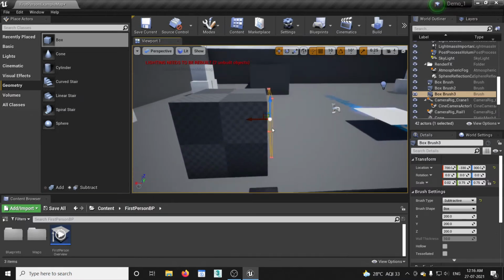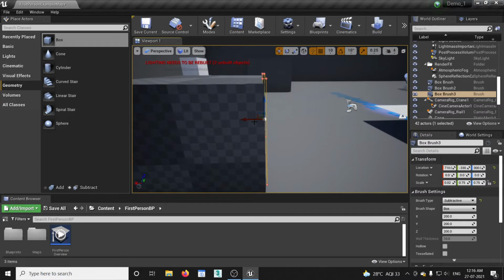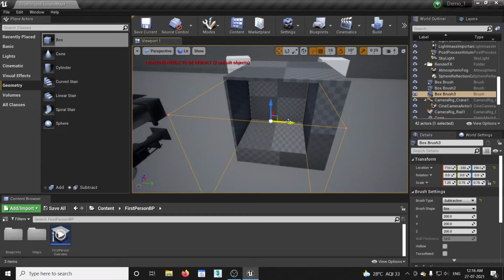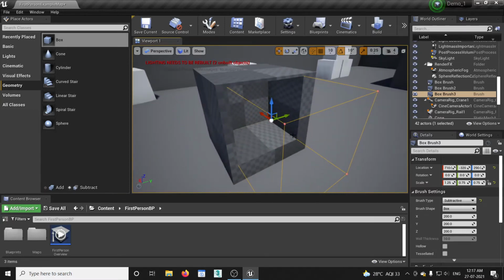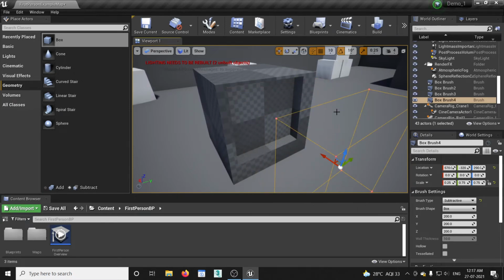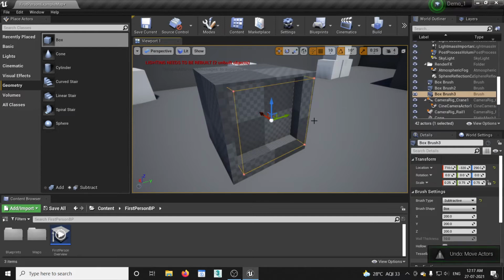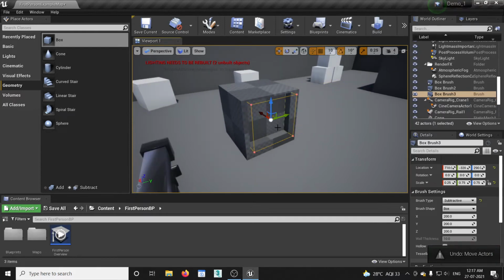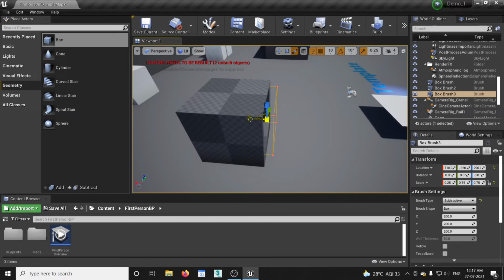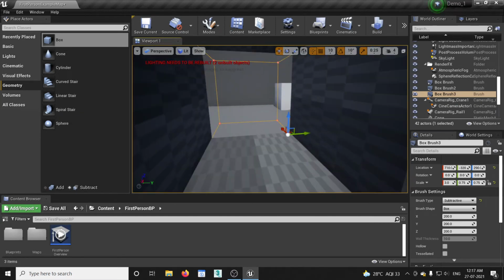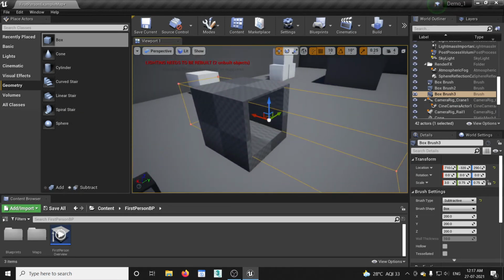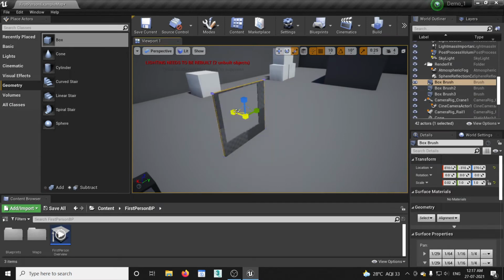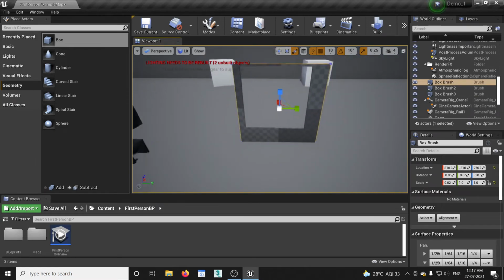Press F. Scale. If you wish, just scale it down. So if I want to make a window, I can use this feature. Just scroll it. Here we are able to see these tools. Select, scale, right? Great.